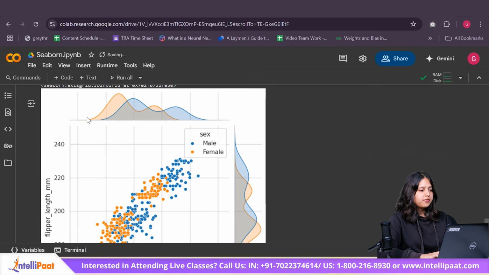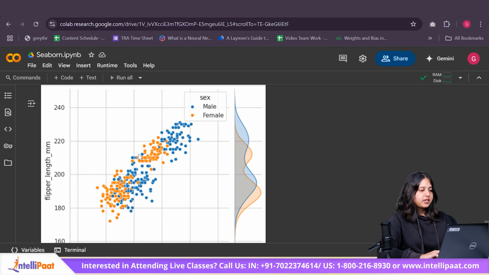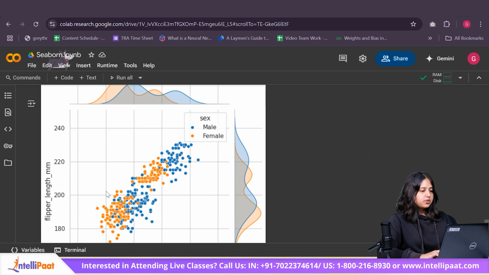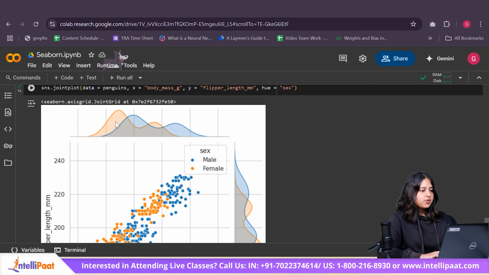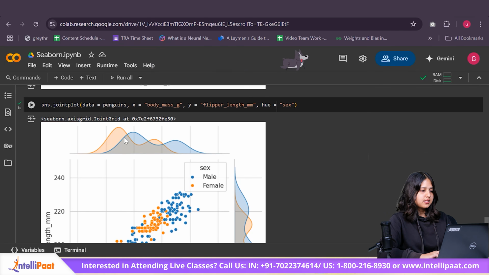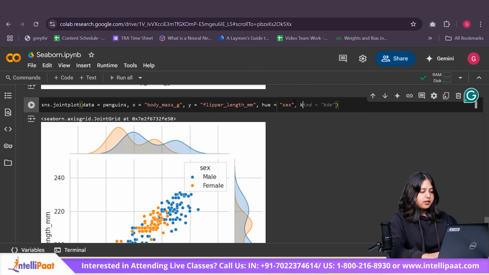So over here we have two colors, and these colors are representing the density of, again, the two data points that we have. The orange data points are more dense at this particular area, whereas the blue data points are more dense over this area. You can also go ahead and manually describe the kind of plots that you want.